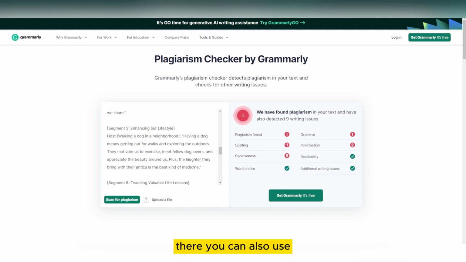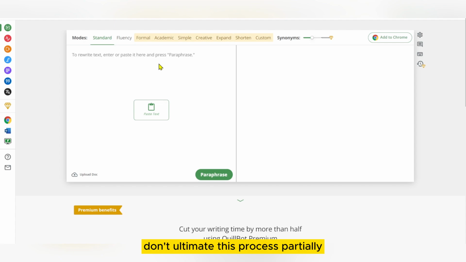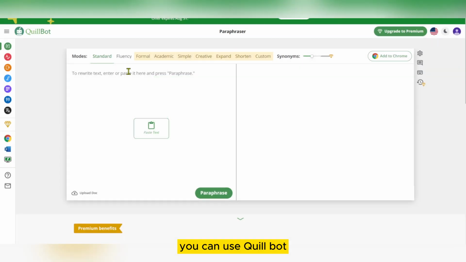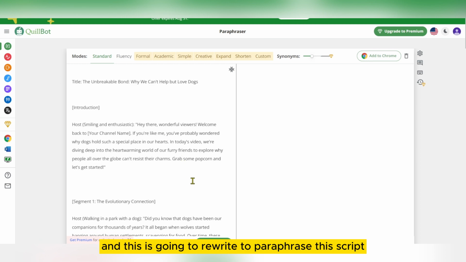There you can also use, if you want to automate this process partially, Quillbot, and this is going to rewrite, to paraphrase this script. But still, I encourage you to actually try to learn to change the script, because you also learn a skill. You can also use Quillbot, but still make sure you add some adjustments, because maybe it's too formal or too informal. So make sure you read the script and change some parts of the script.